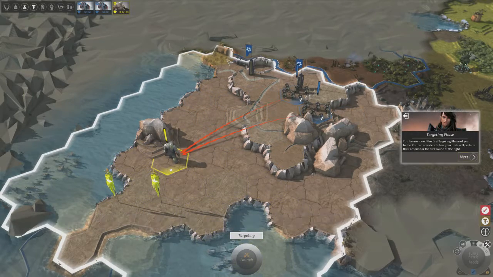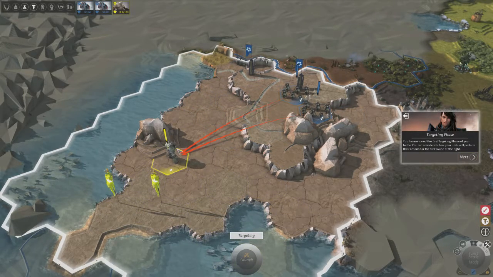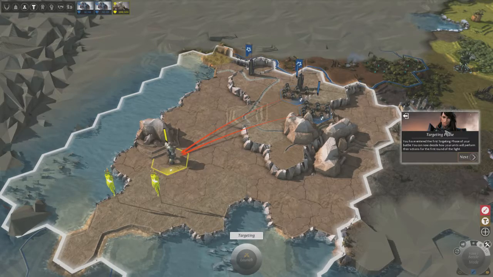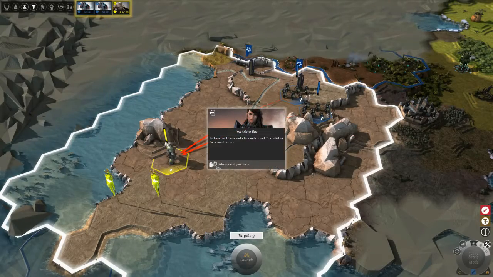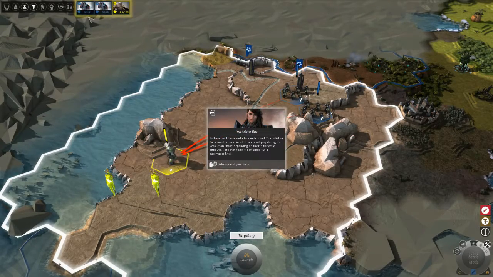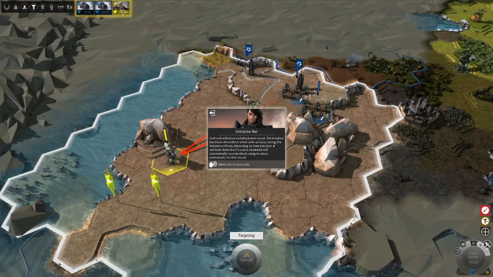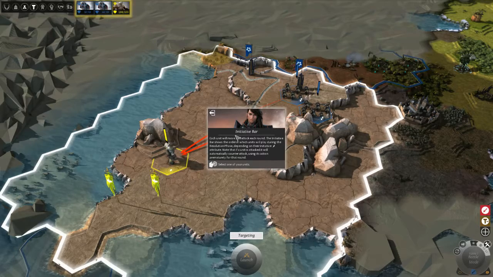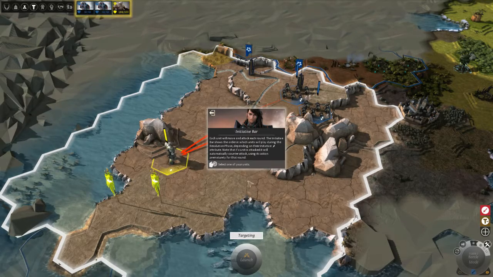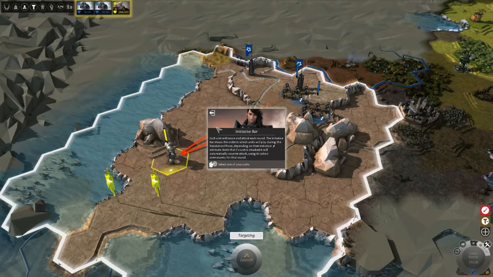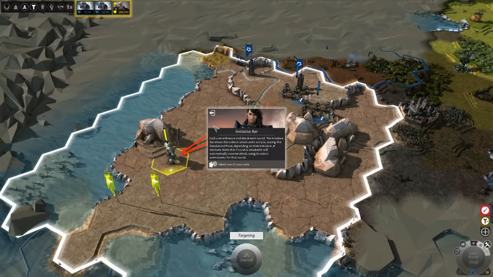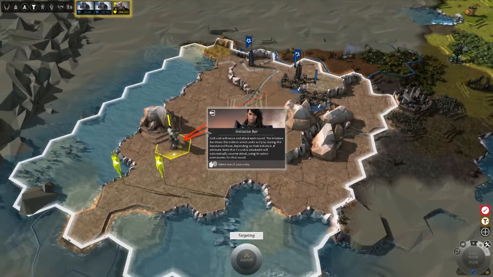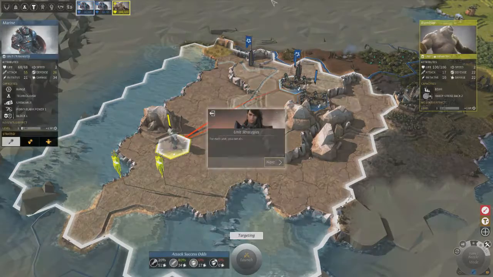Alright, so now you just kind of assign your targets. So obviously, since I only have one target, that's who I assign it to. And then we have an initiative bar, I guess. It kind of functions like how in most tactics games, you have your speed. It feels more like a Heroes of Might and Magic kind of thing. Select unit.